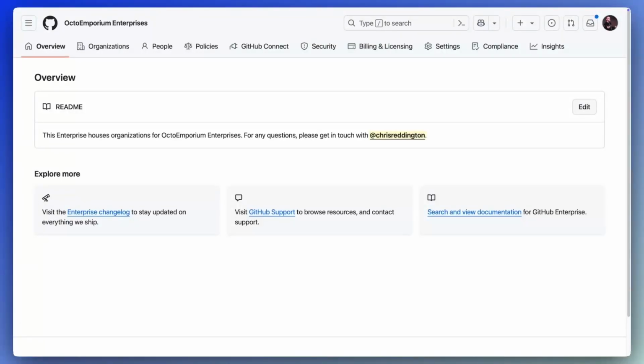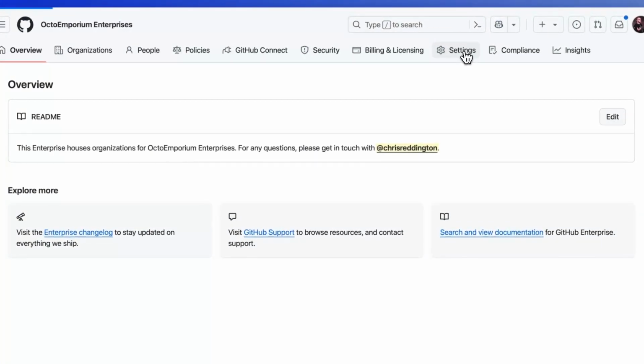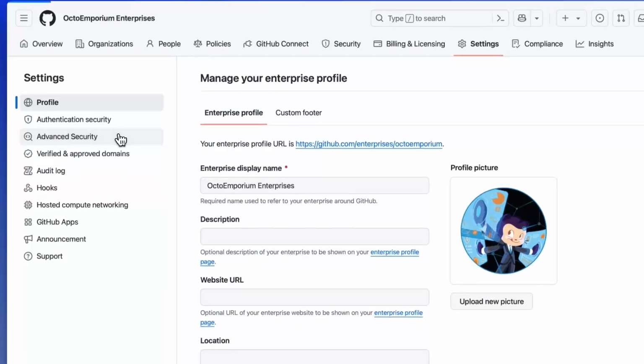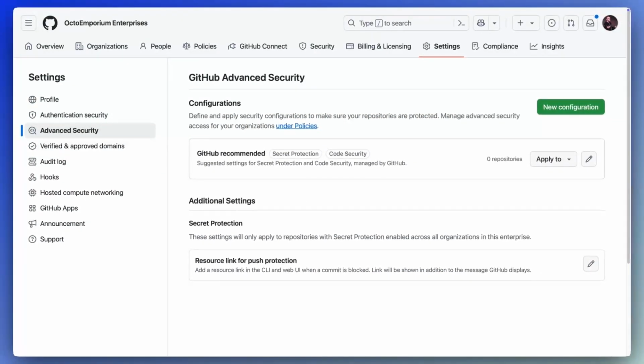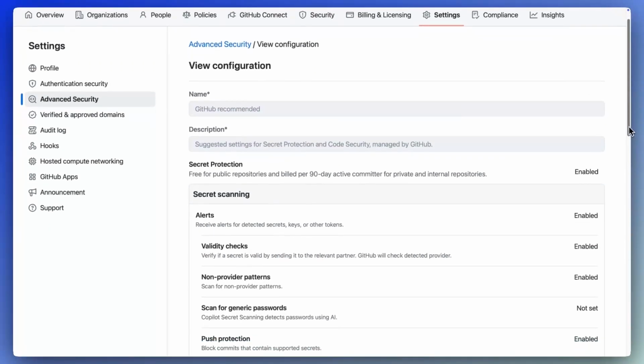Secret protection is easy to deploy and manage at scale. In only a few clicks, we can have continuous monitoring and push protection rolled out for an entire enterprise with security configurations. As the enterprise administrator, we'll start by reviewing GitHub's recommended configuration.